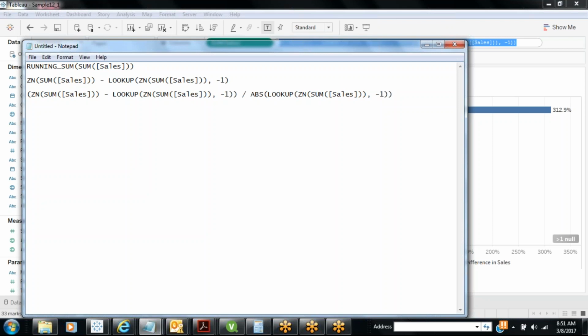Now what is this one more function that has come? ABS. ABS is absolute. Though it is a denominator, suppose you are getting minus values, like minus 11, minus 10, minus 15, it will change them into plus 11, plus 10, plus 15. If it is a plus value, it will display as a plus value. So ZN of sum of sales minus LOOKUP of ZN sum of sales comma minus 1, divided by ABS of LOOKUP of ZN sum of sales comma minus 1. So this is your percentage difference.